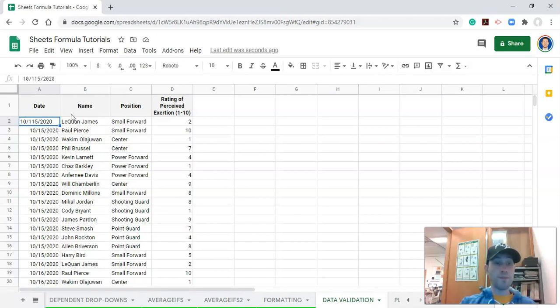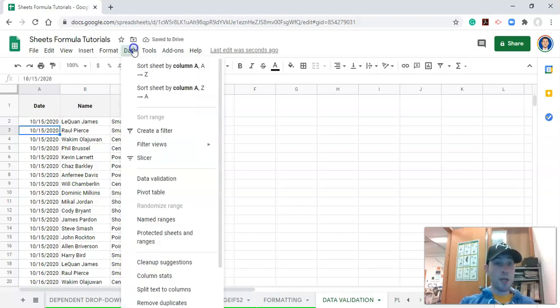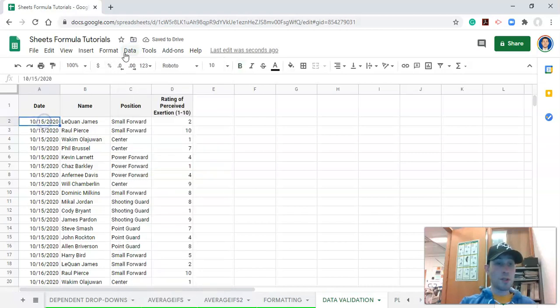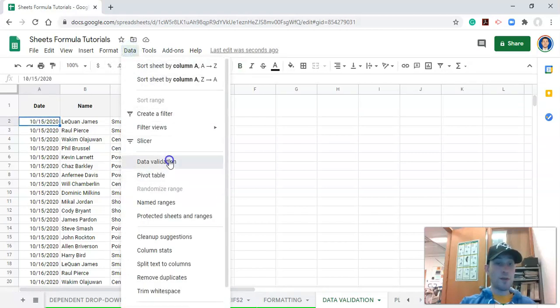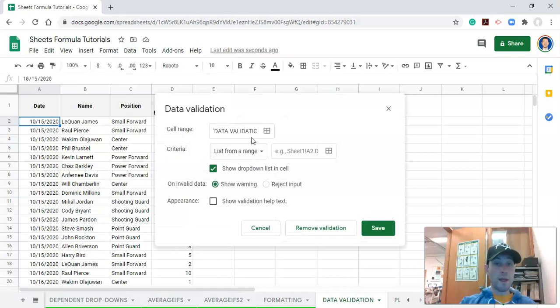So what we can do is apply data validation to make sure that these dates are accurate. The way that we do that, I'm just going to type in 10-15-2020 again, is we click this cell and go to data, data validation. Now, the first thing that we see is a cell range. So that's where does this data validation apply? And right now it just applies to cell A2.